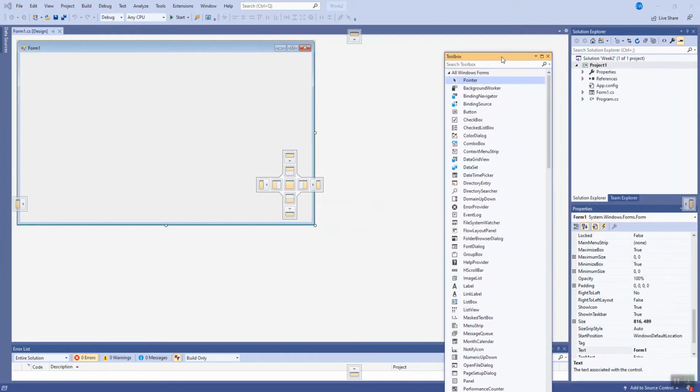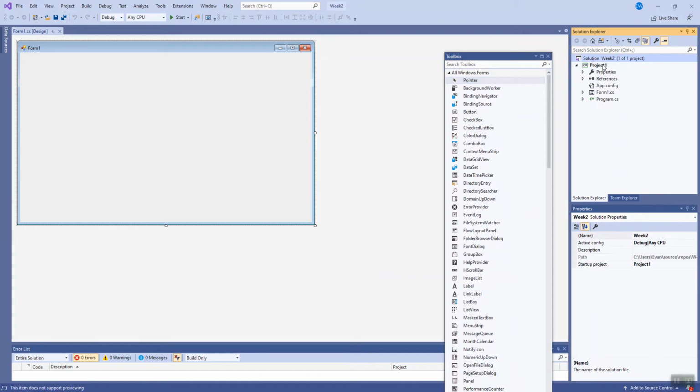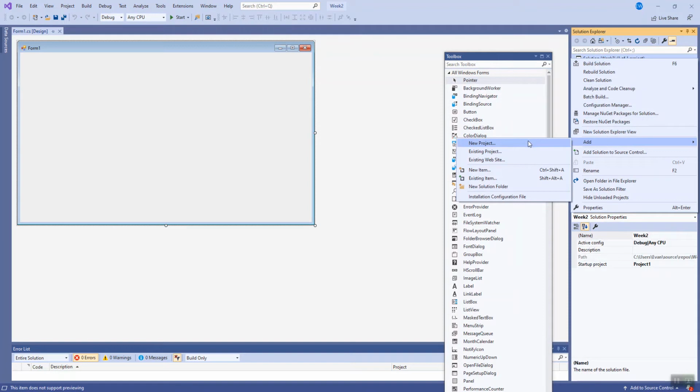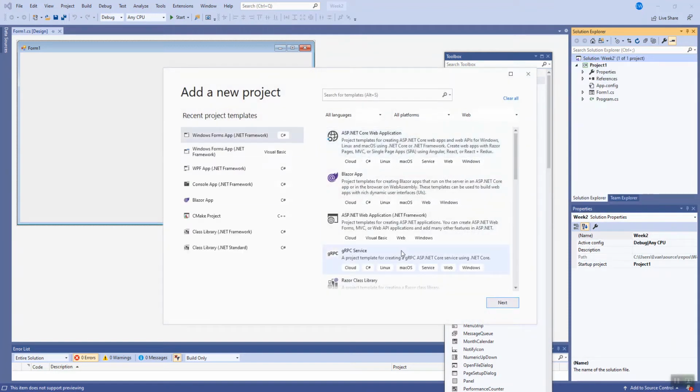And if we come over here to the Solution Explorer, you will see that we have a solution called Week 2 that has a project, Project 1. And to add another project to this solution, I just right-click on the solution and say Add New Project, and then I can pick a totally different type of project.